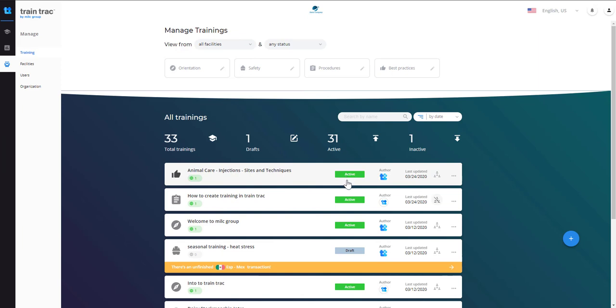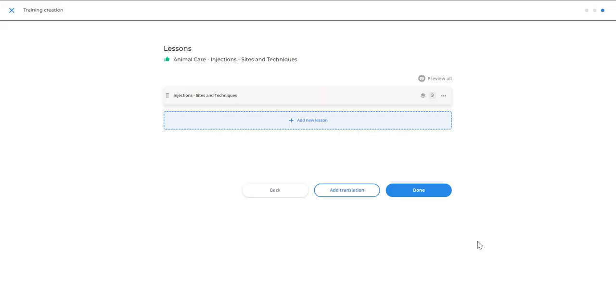In order to modify training, we have to change the training status to draft mode. To do that, we select the three dots and select Change to Draft. You can see that it's changed to draft successfully and the status has changed to draft. Now we can click on the three dots and select the option to edit. This takes us into the training creation.